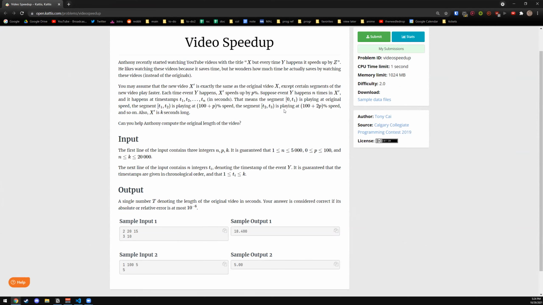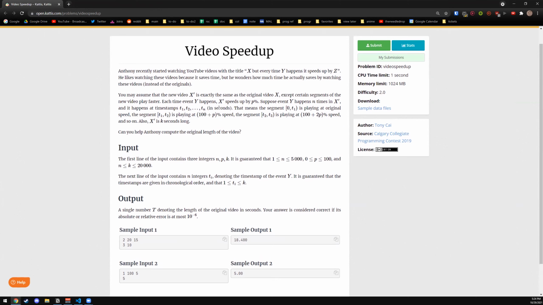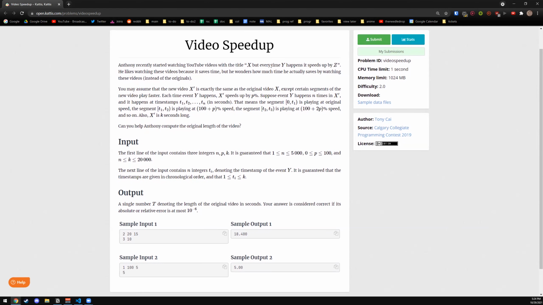So make sure to read the problem. Intuitively, you should go to the car which has fewer people if they're the same amount of distance away, right? If you're a passenger there, you'd probably go to the one with fewer people, but assume that X prime is the same as the original video, except certain segments of the new video play faster by X, but every time Y happens, speed it up by Z.